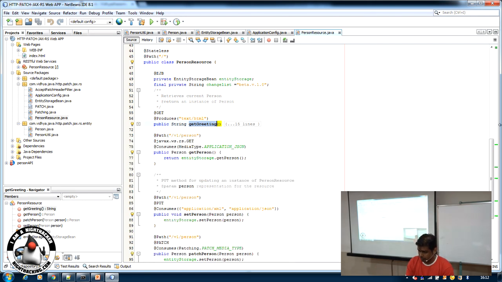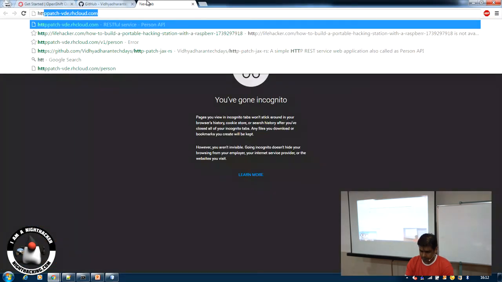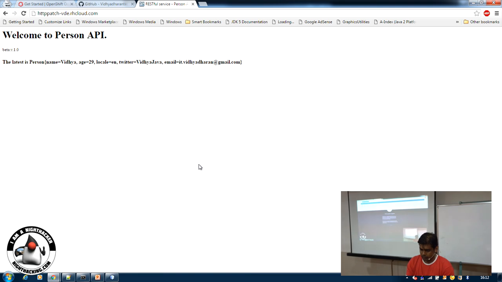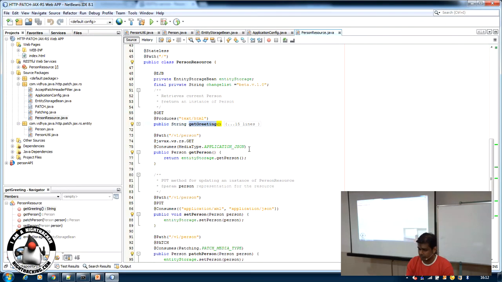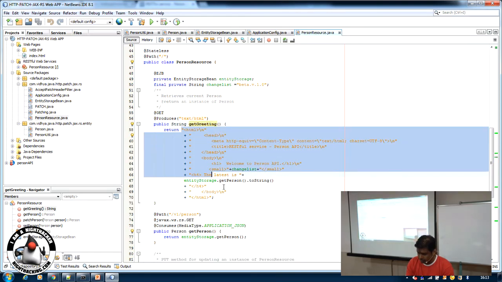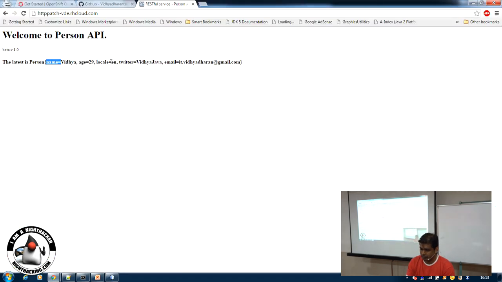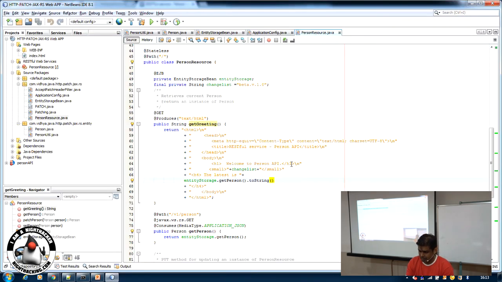So I'll show you. When I type here, this will respond. Here I hard coded the response as HTML. I simply put the toString of the actual entity bean, so it is coming here as a toString. Okay.